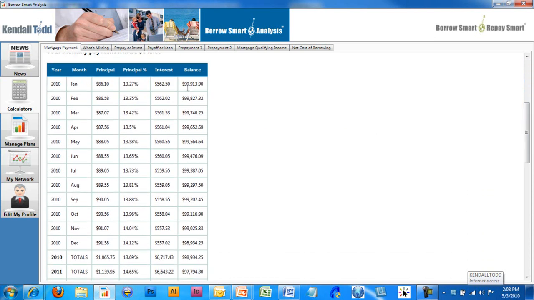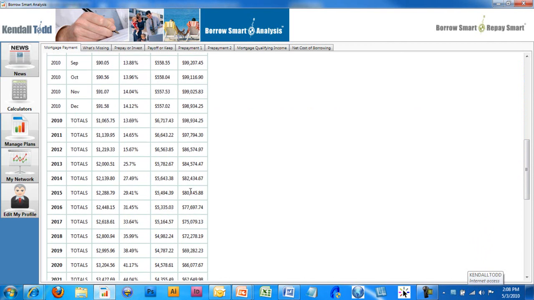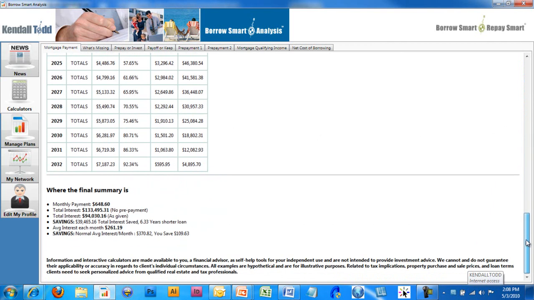You can see here the mortgage balance over the first 3 years suddenly drops here in that fourth year. And I can go to the bottom and see what that actually does. It pays off in 2032. So it's going to take 6.33 years off the mortgage, saving an average of $261 a month. This will also go through and show you the total interest savings over $94,000 over that time period. So a lot of flexibility.